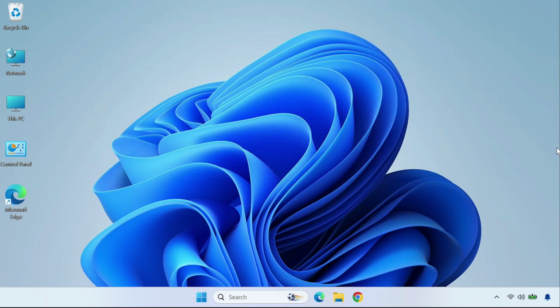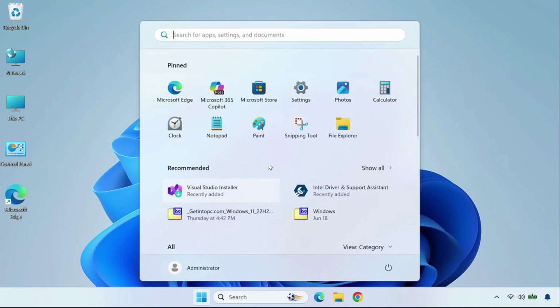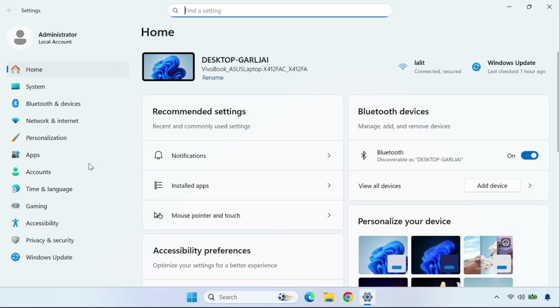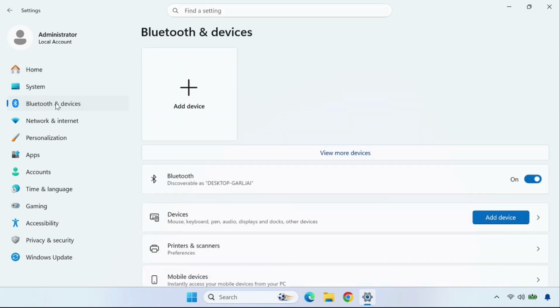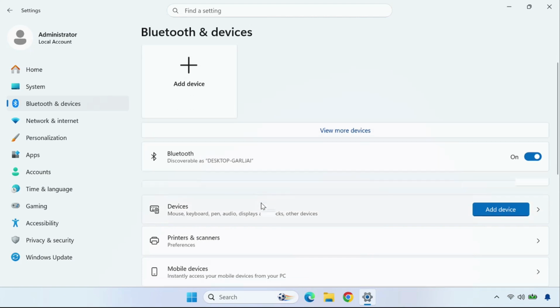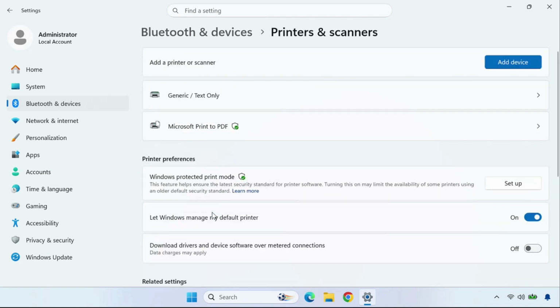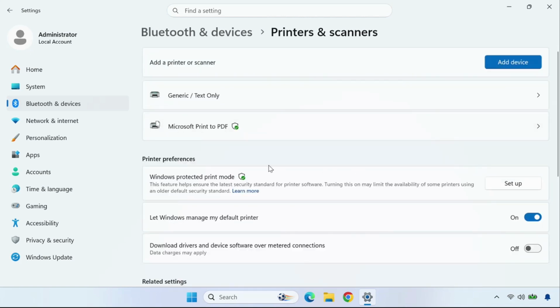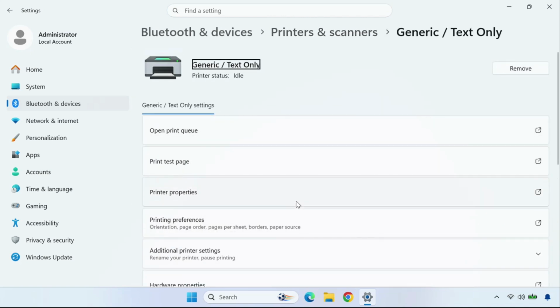Next method, check your printer. So if your printer really has problems, click to start, then click on settings. After that click on Bluetooth and devices, then printers and scanners, scroll down. Okay, then select your printer and then click on troubleshoot. Like this is your printer, so scroll down and you can see.